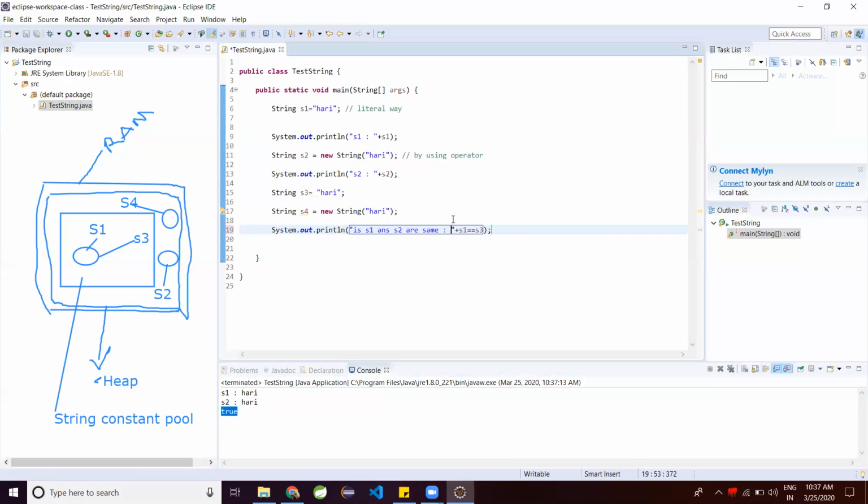That's s1 and s3, not s2. Now let's check whether s4 and s2 are the same or not. Look at the diagram. False. What should come? False. S4 and s2. Are s2 and s4 the same? No, sir.